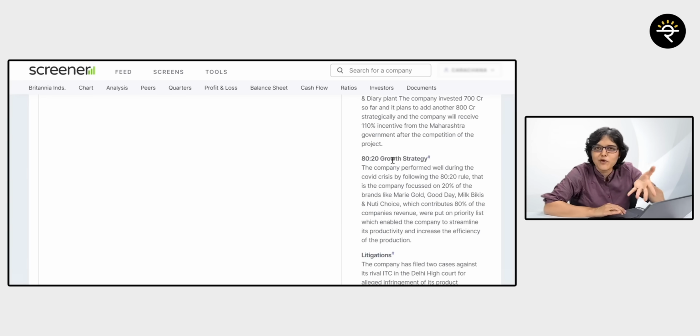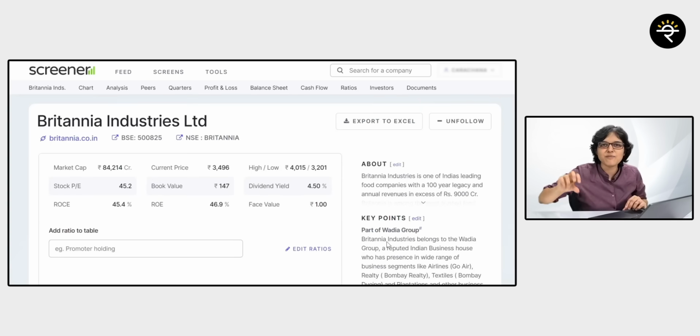One very nice thing I found about this company is that they followed the 80-20 growth strategy. You can read this, it's an amazing read. Okay, so anyway, this is about how to get basic information about the company.